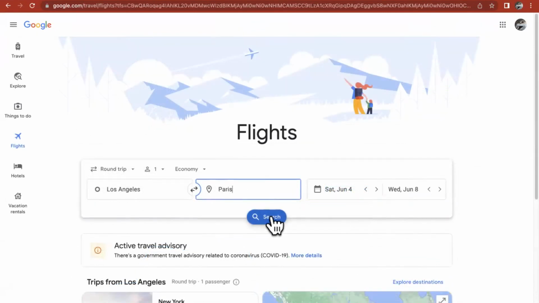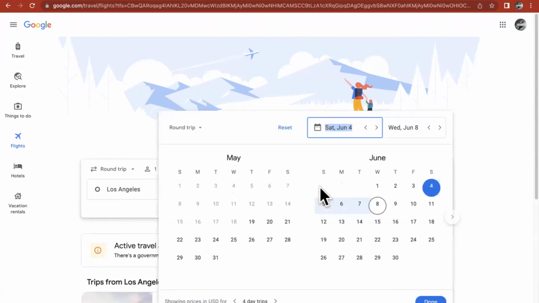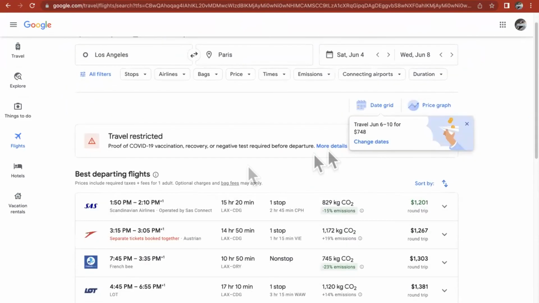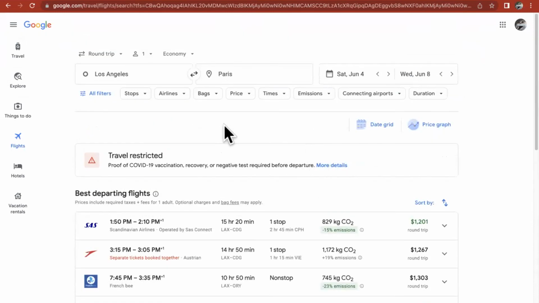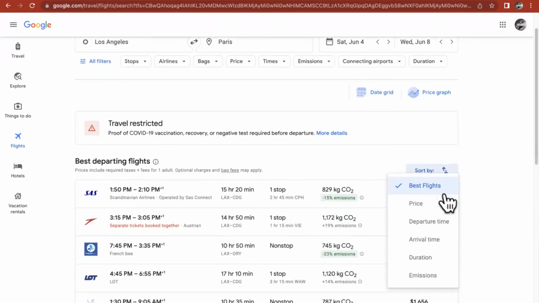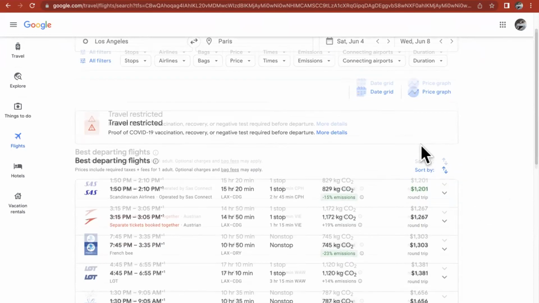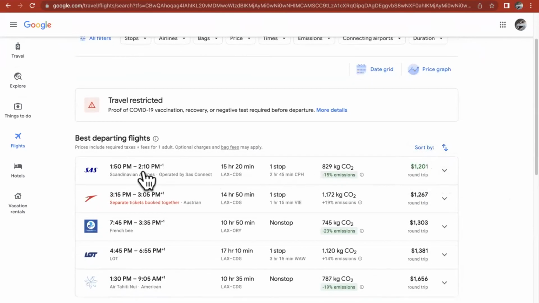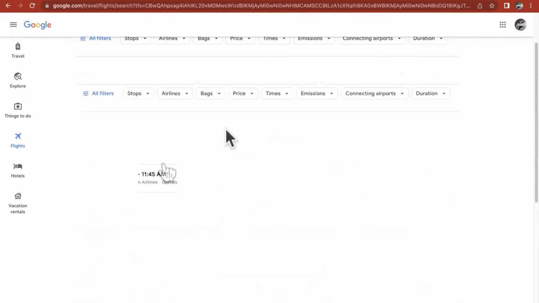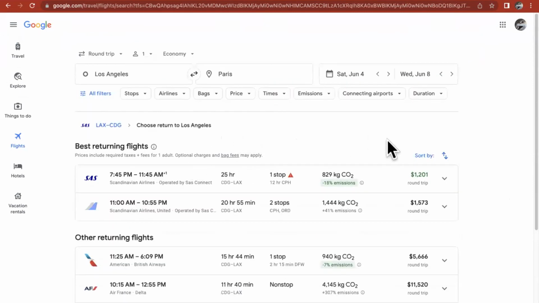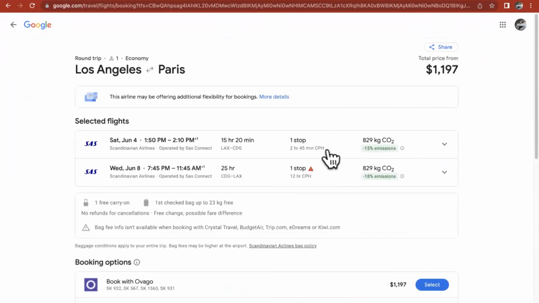Again, the example of Paris. Also with this, once we're on here, we could, like I said, sort by price, departure, see this price. Let's say I like this. Okay. So then I click on that. And then I see the prices.